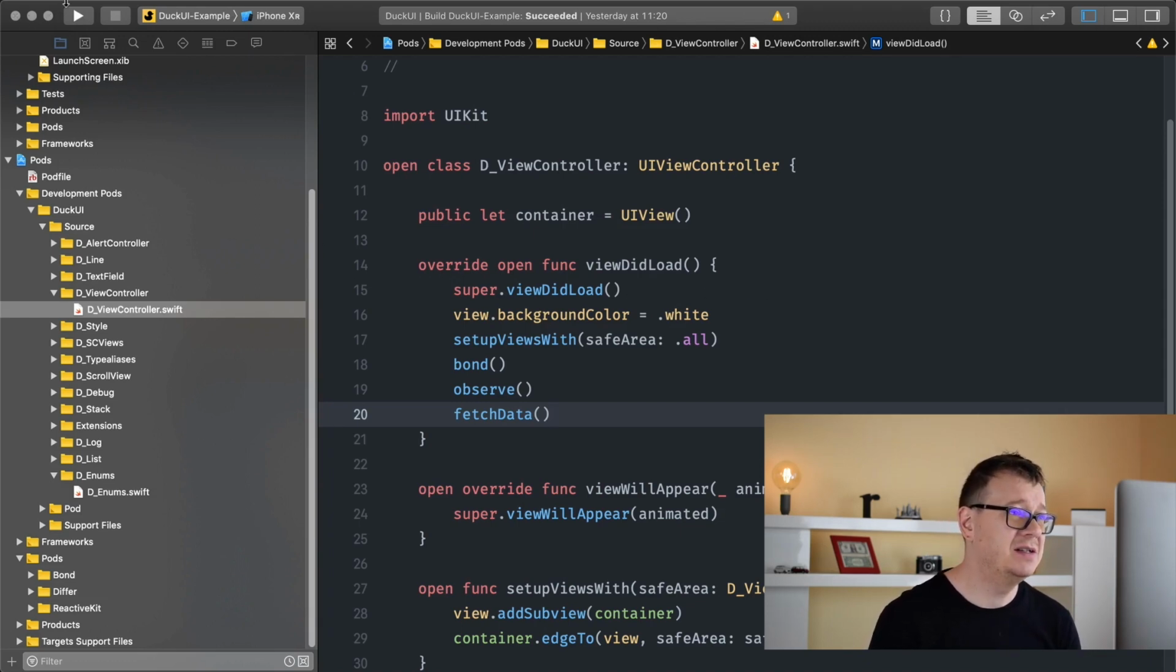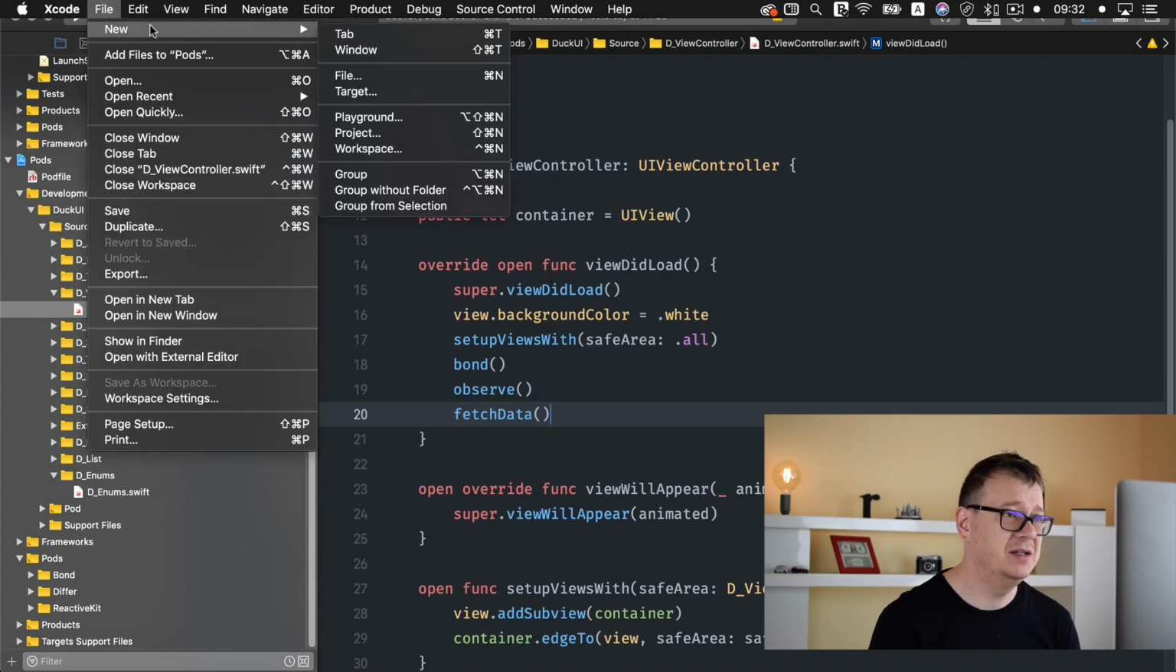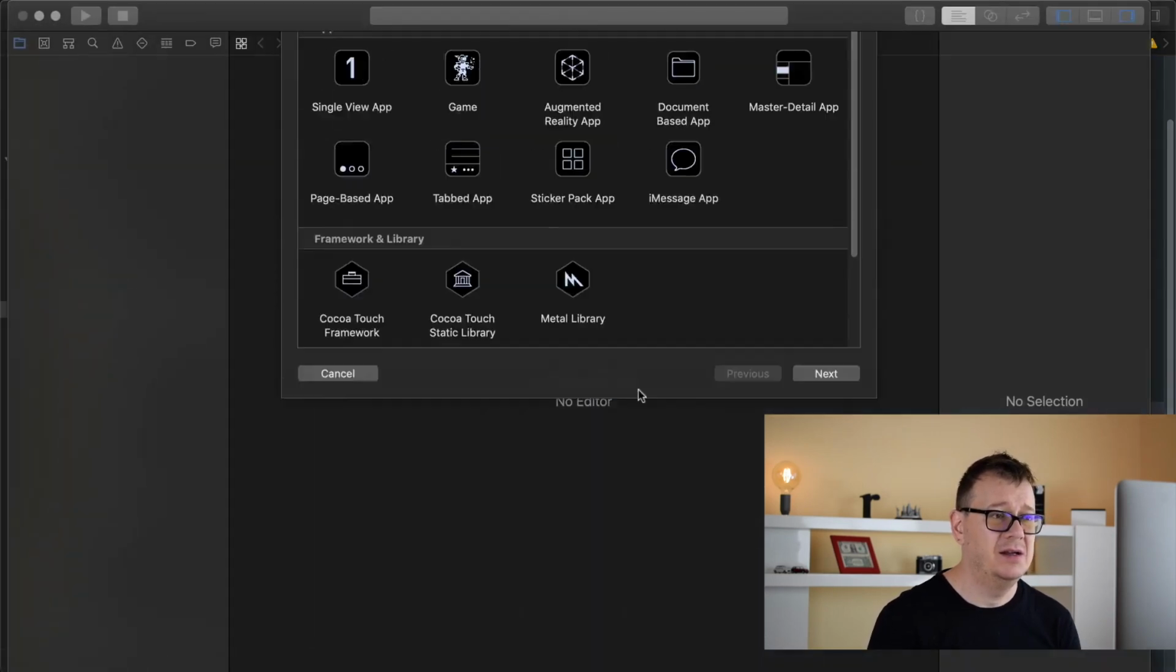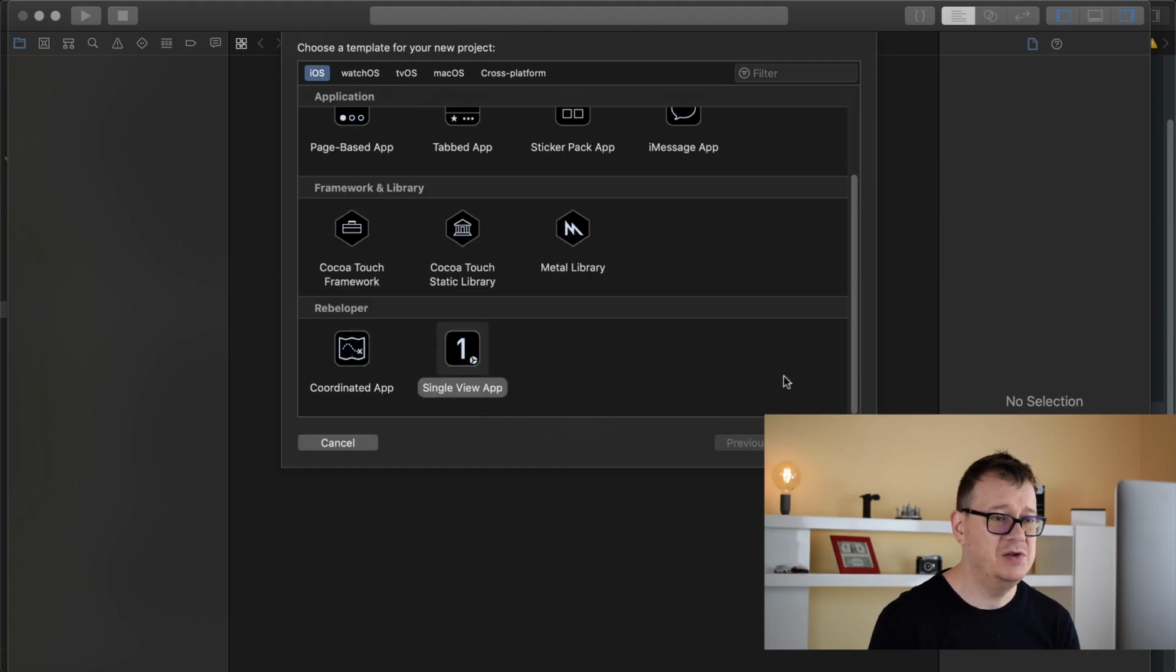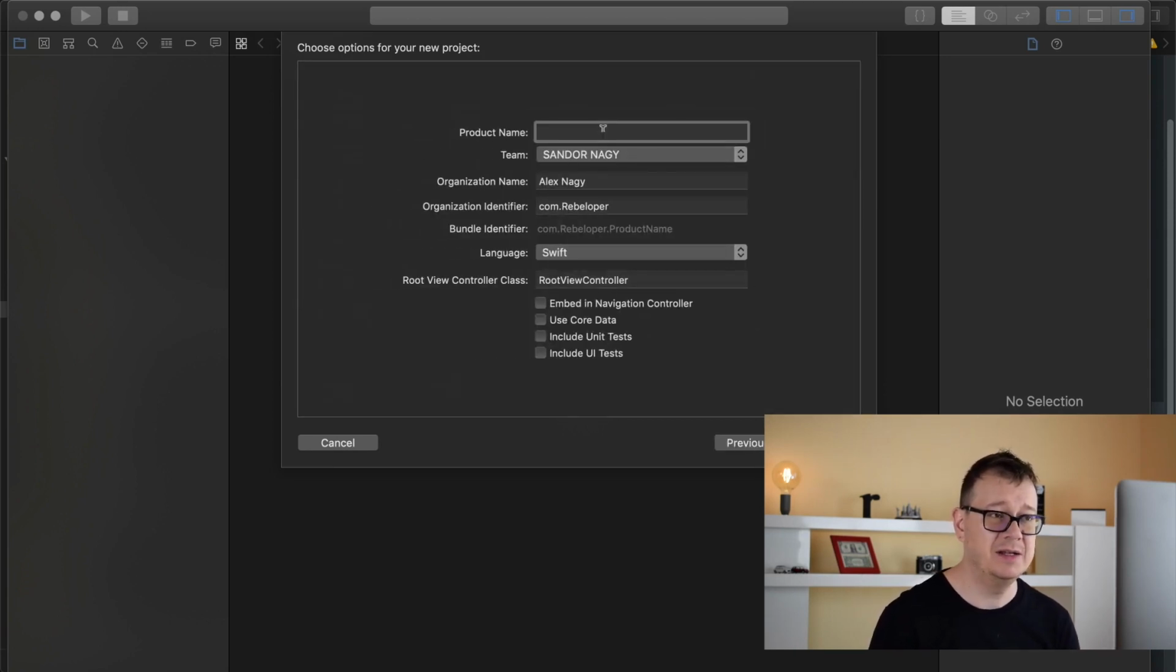So let me create a brand new project. I will choose a single view application. If you don't know how to create your custom Xcode templates, go ahead and click the links down below to see how you can do that. And I will name this SwiftUI in UIKit with DuckUI. A lot of UIs there, but it is SwiftUI in UIKit with DuckUI. It's kind of a counter-camel case there.